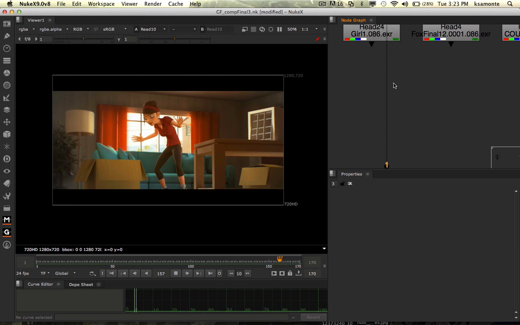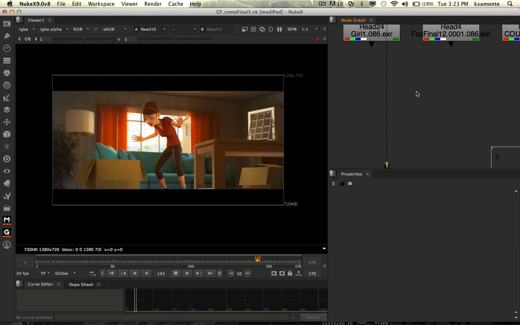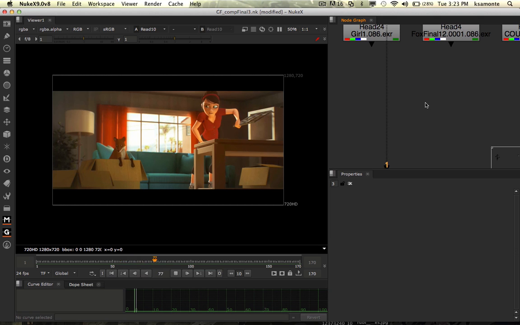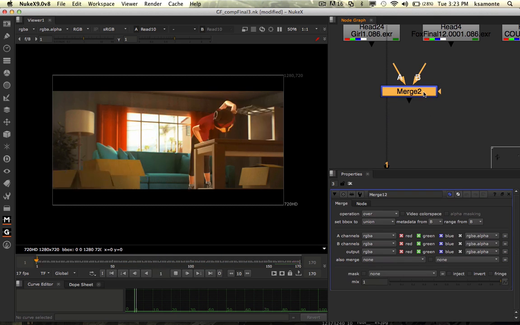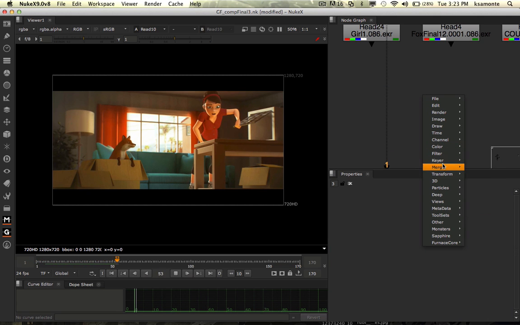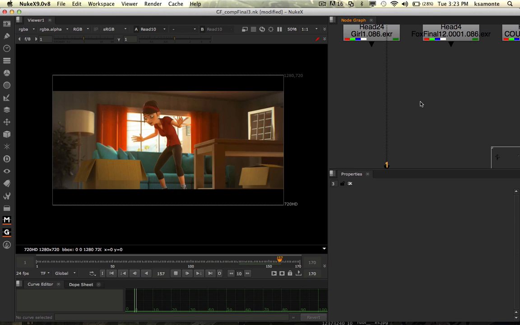Today, we're going to be covering basic layering techniques and organization of nodes inside of Nuke. Now, before we get started, let's go ahead and talk about the most commonly used node, the merge. There's multiple ways you can call this node in. You can hit tab and type it in, or you can right-click and go down to merge and call it in that way, or use the shortcut M.